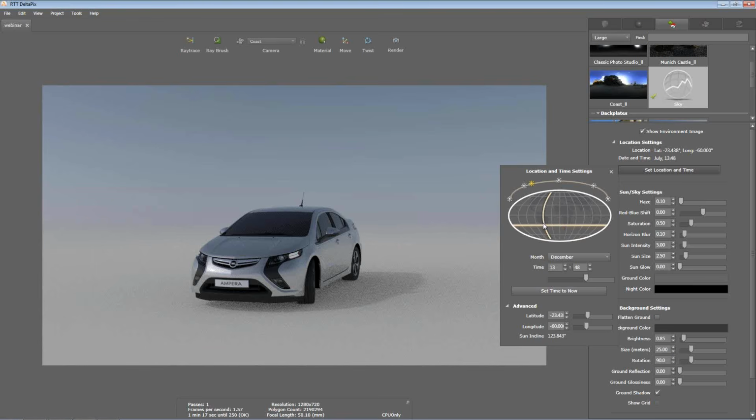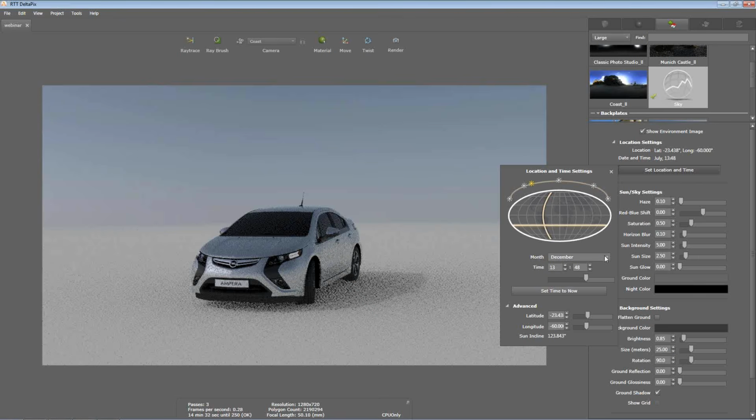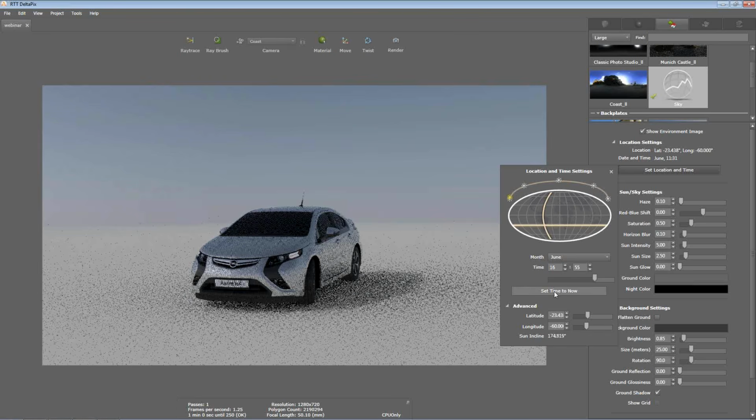We can not only change the position on the Earth, we can also change the time of the year and the time of the day, giving you a very, very quick impression of how the car would look, say, in a very neutral environment. So thereby you can very, very quickly change the appearance of the lighting situations you want to put your model into, giving you a very good idea of where it would look like, when and how.